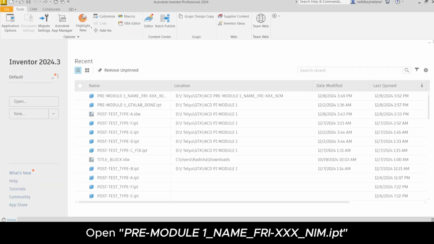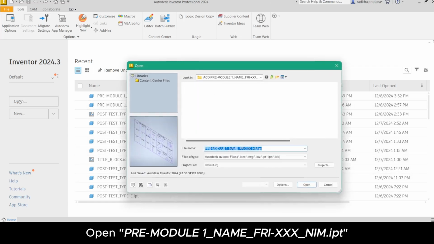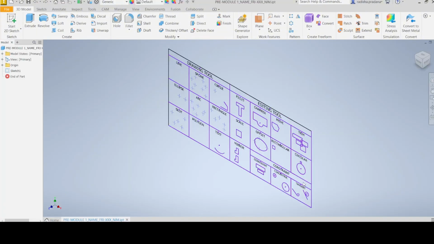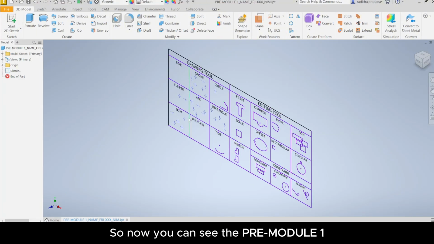Okay, so the first thing we have to do here is open your first pre-module file. Make sure you have changed your name, FRI, and name in the name file. And just click open. And now you can see the pre-module 1.